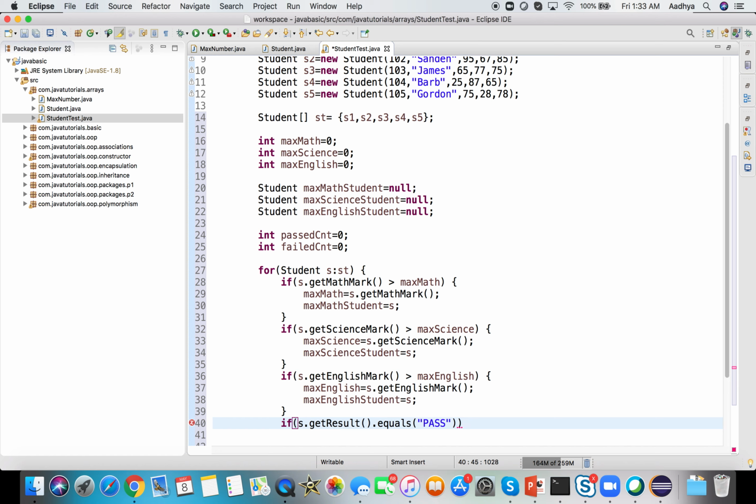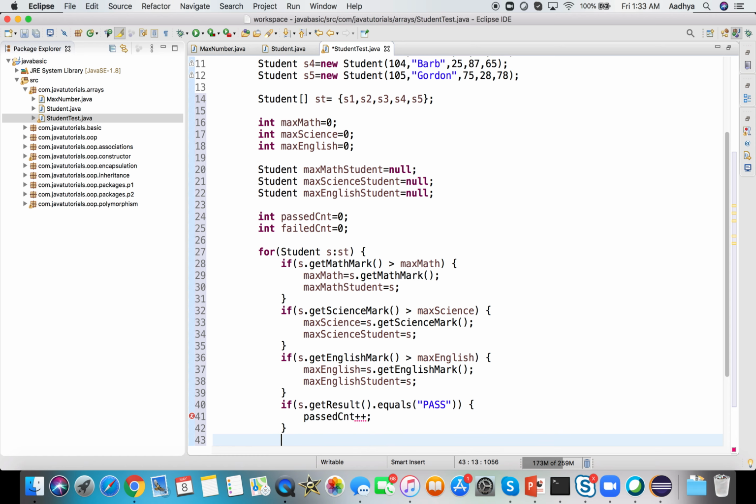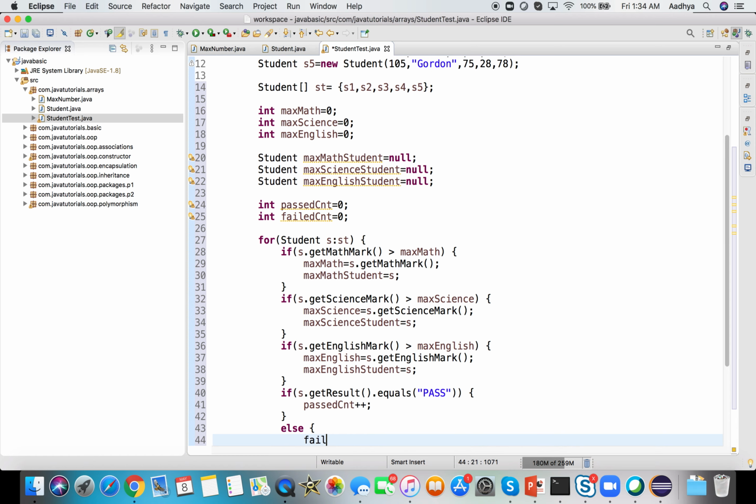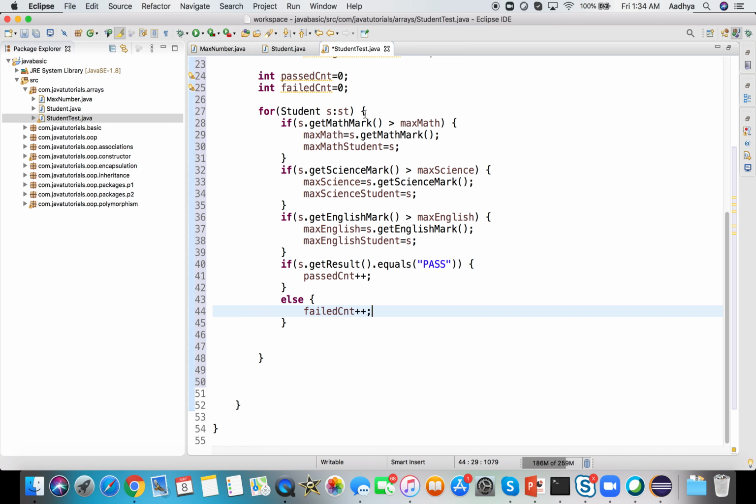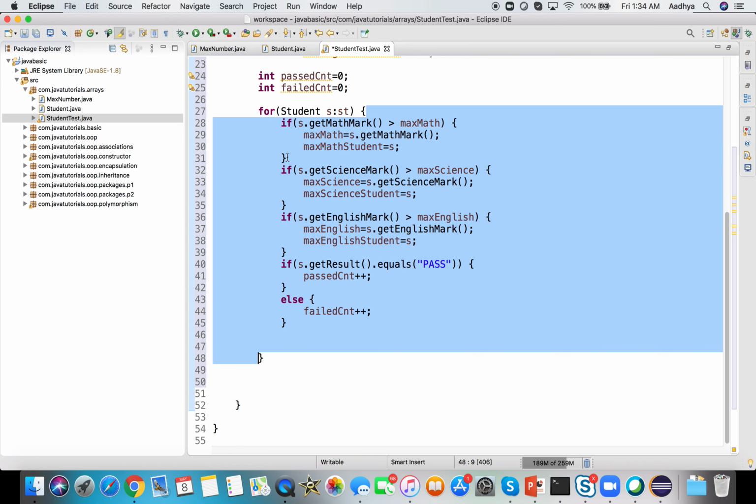If s.getResult equals pass, then I'm going to increment the passed count, and all these are happening in the for loop. Else, if he's not passed, he's going to be failed, so I'm going to increment the fail count. That's it. So finally, I'm done with this for loop, which is going to calculate all my figures.